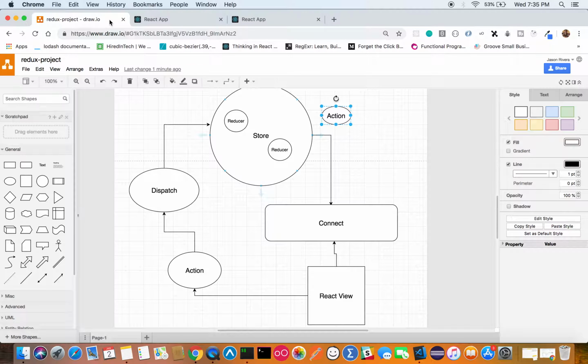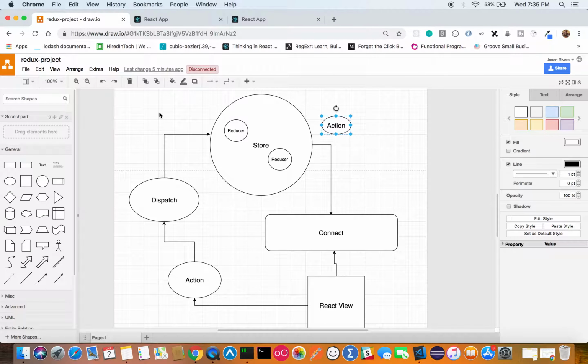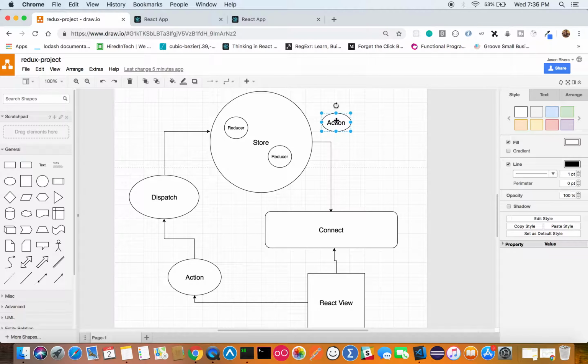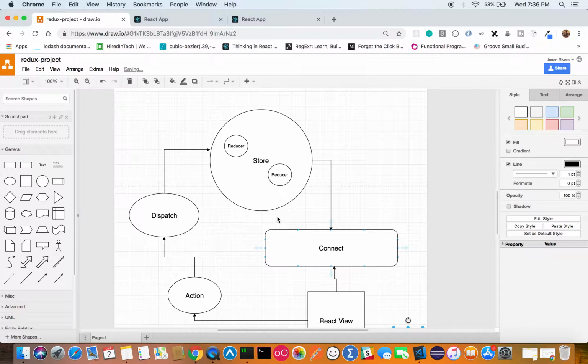I have a diagram here explaining the flow of Redux and how it works. Let me move this out of the way. Redux is basically a place where we're going to store all of our state. It gives us a big state object. Here would be our store, which is going to contain our state.